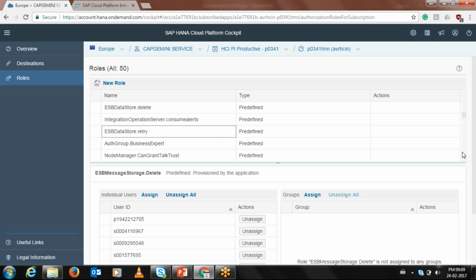You need to once again check if I can show you all the EBS messaging. So what is the major role here that we need for monitoring and for development? Integration developer, that's it. I didn't see that role here. It's a big list. One second.